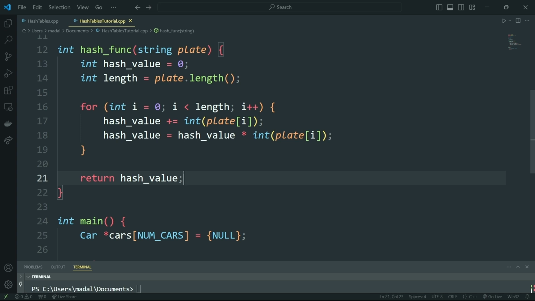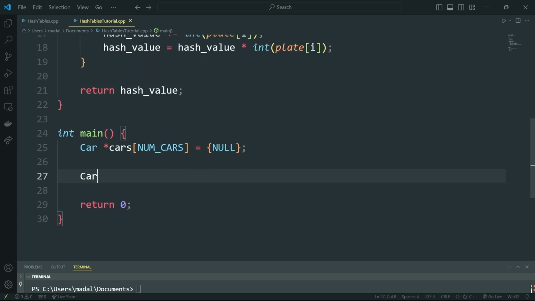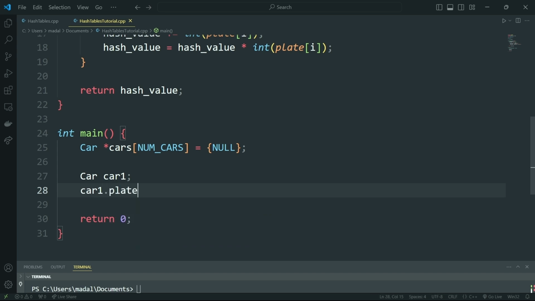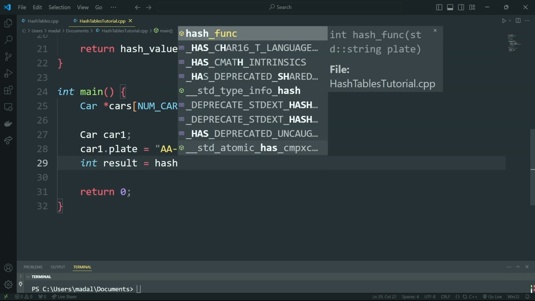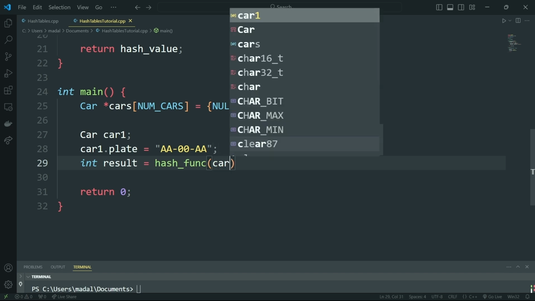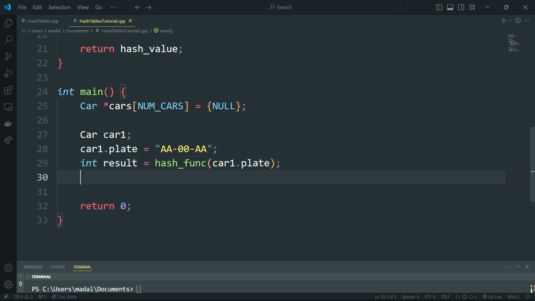However, there is a slight problem with this. Let me actually illustrate that. So I'm going to create a car here called car1. Let's say car1.plate is equal to AA00AA. Now let's say int result is equal to the hash func of car1.plate, like that. And let's see out here result, like so.